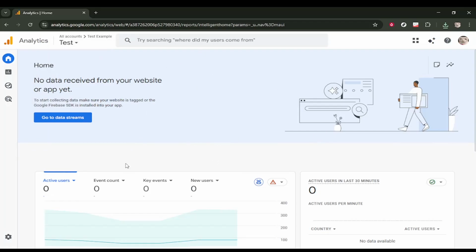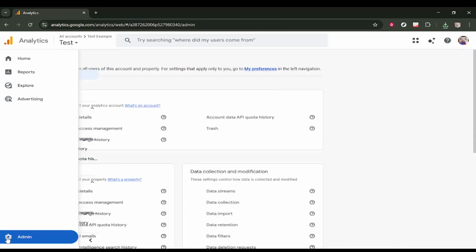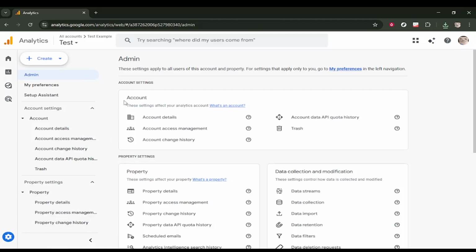Once Analytics loads, you should be on the home area where you normally see an overview of reports and recent activity. Next, look to the left side navigation and select Admin. This takes you into the settings area where you manage permissions and administrative controls. Take a moment here to confirm you are working in the right place, because Google Analytics can contain multiple accounts and properties. If you have access to more than one, double-check the account name shown in the admin section so you do not make changes to the wrong account.